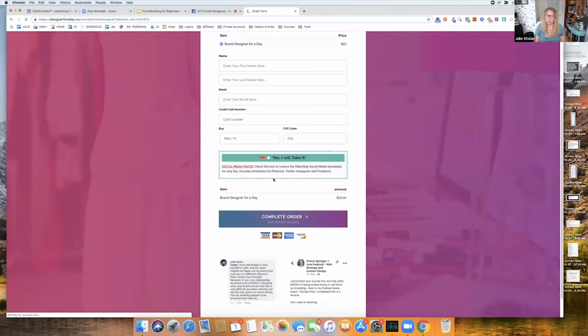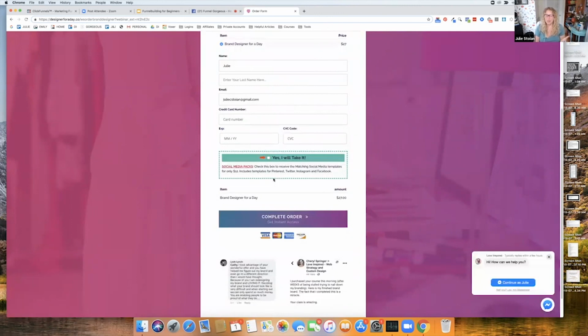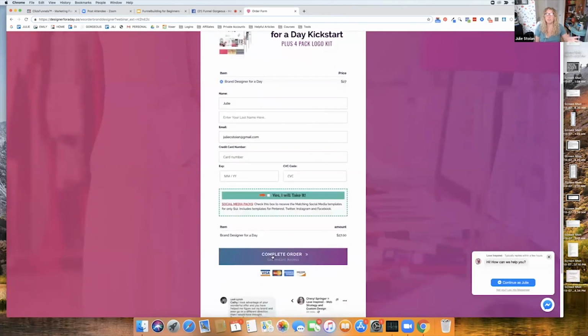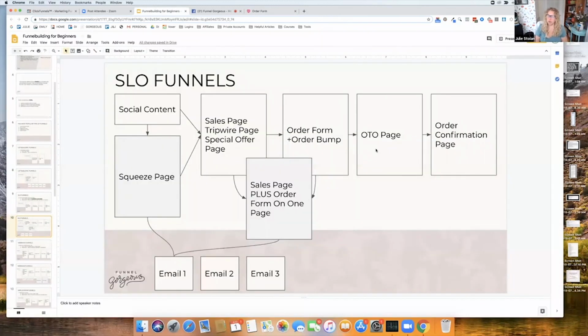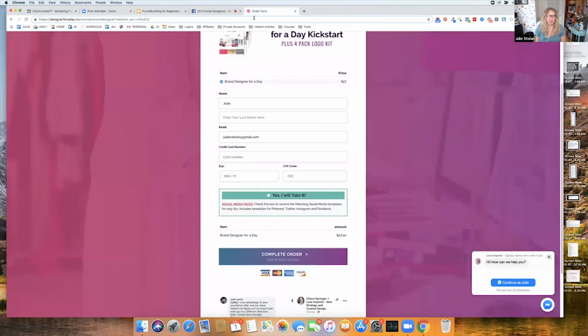Here's the order bump. This is the extra thing. Now, if we complete this order, on the next page we would see, hey, before you go, wait, a one-time offer. Okay, so that is a visual example of a slow funnel with a squeeze page in front of it.